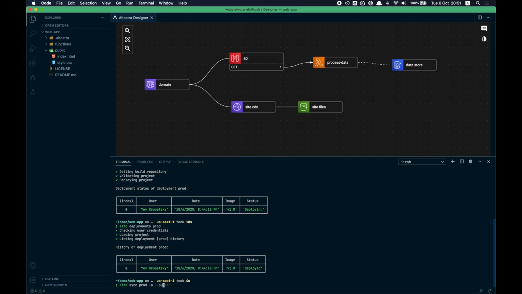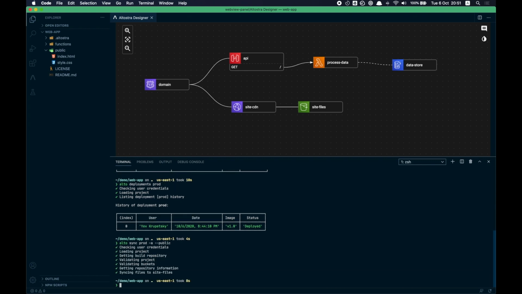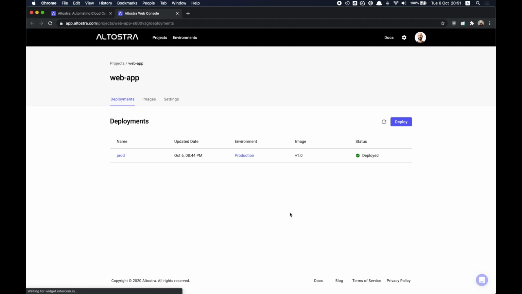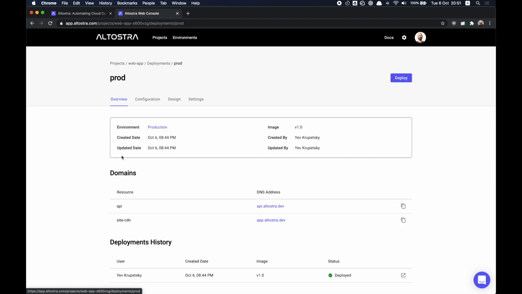Well, that's it. Now we can open the Altostra web console, where we can manage our projects, environments, control our spend, integrate to existing CI/CD pipelines, and more, all under the same rooftop. We can see the new application we just deployed, check the deployment status, see the image we created, the history, and even the design we created.